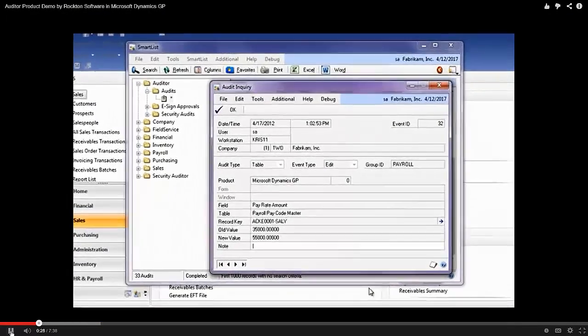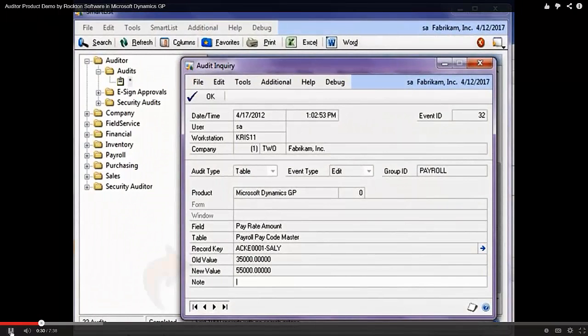Auditor integrates with SmartList in Microsoft Dynamics GP and tracks old and new values of data fields. So now you can answer the who, what, when, where, how, and why of the data changes in your system. You can even set up Auditor to email a person in the organization when a highly sensitive field is modified. Auditor also has the ability to set up electronic approvals before data is changed. Now let's take a look at a few examples using Auditor.